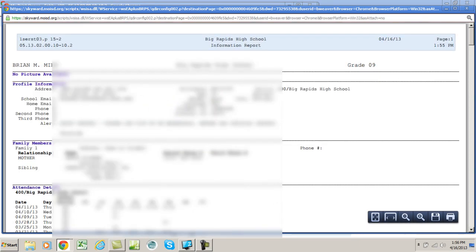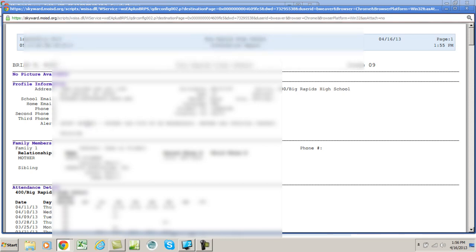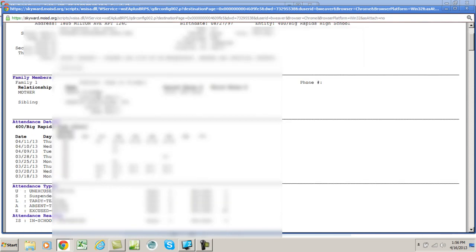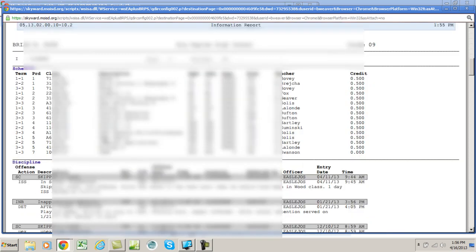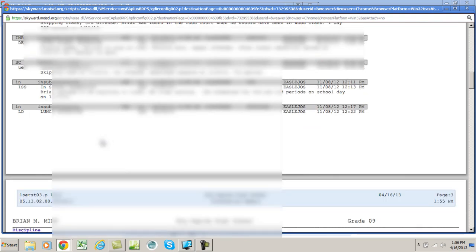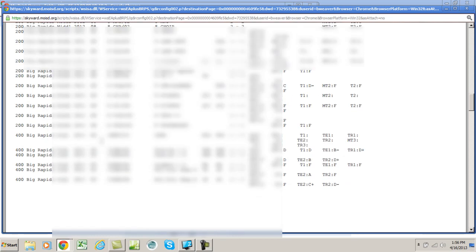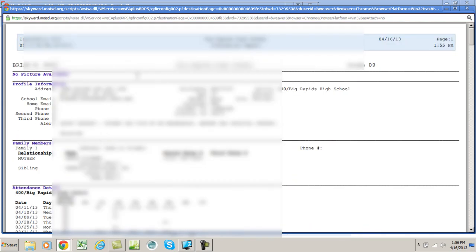So there's no picture available for this report apparently, but I've got an address, got a birth date, an age, an alert here, grades, attendance, some academic history. And I'm good to go. I can print that off and I'll have a lot of information to work with.